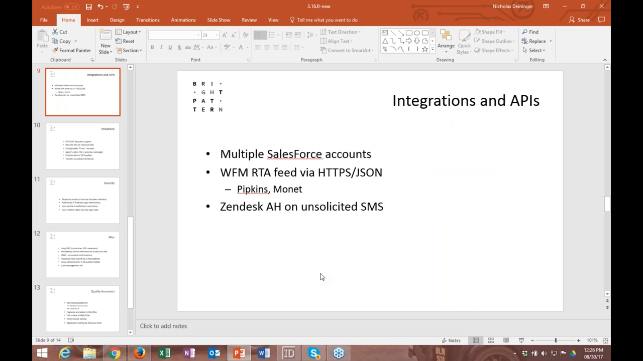We've also added 2 new workforce management applications here, and so we've added real-time feeds for Pipkins as well as Monet. And this is as a result of customers wanting to use those. Those are 2 great solutions. They are really tailored for call center or contact center industries. And we've added them recently, and we're pushing out those additions in our 3.16 release. So we're really excited about that.